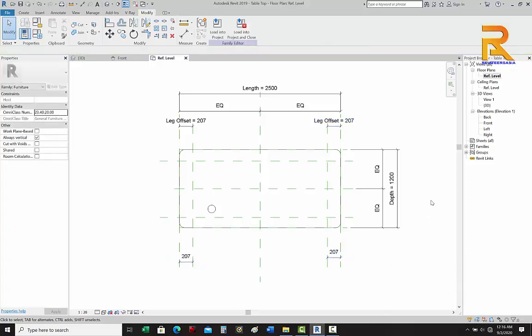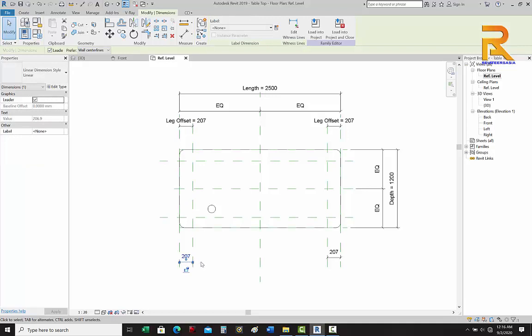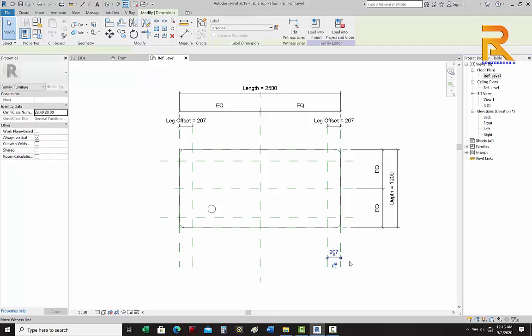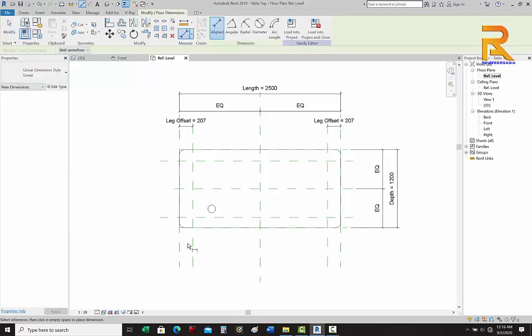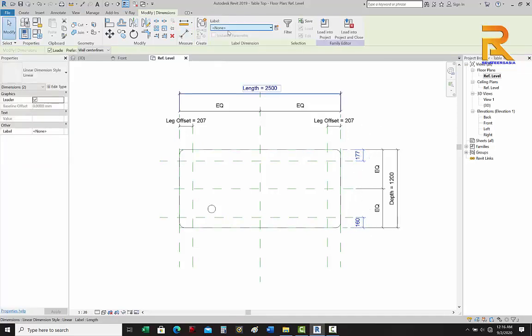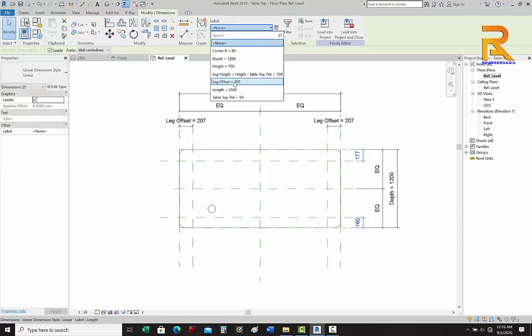Remove constraints. Oh, sorry. I put it in the wrong way. Delete this. Delete this. So it's supposed to be here and here. Select that and choose leg offset.